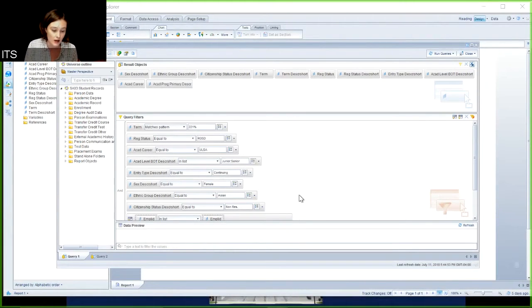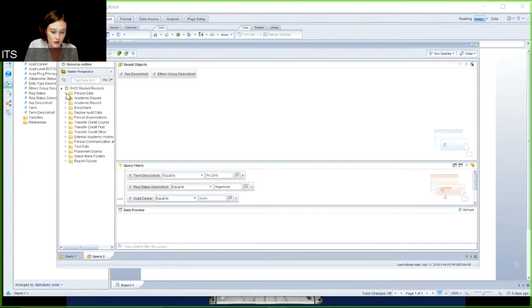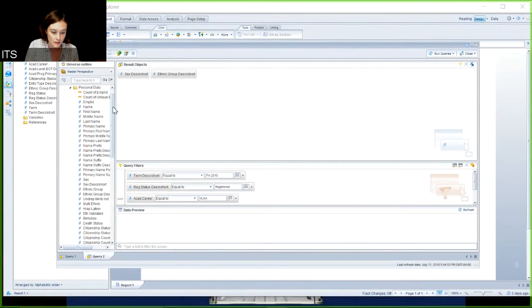Generally not. Okay, so what I could have done when I was in the person data folder is grab the gender desker or sex desker and the ethnic group desker and the citizenship desker, but I'm going to have to go back and grab those. I didn't think to grab them when we were up there. So we're going to close out of that, go back to the person data.